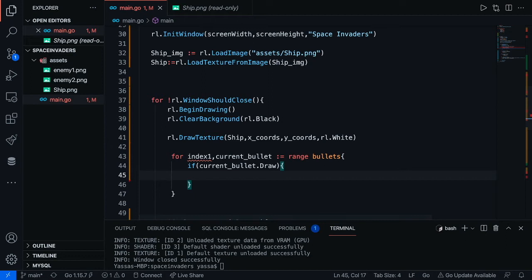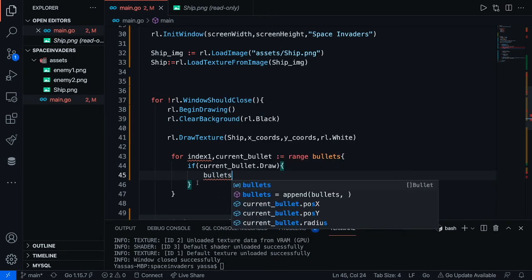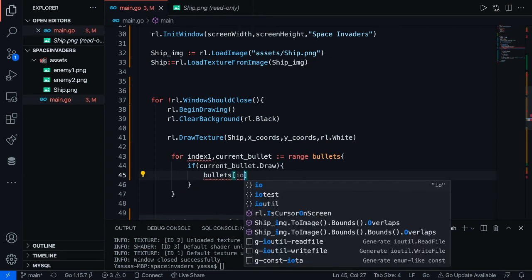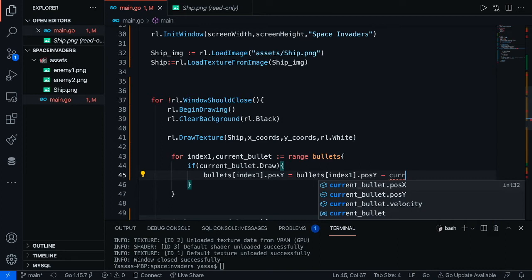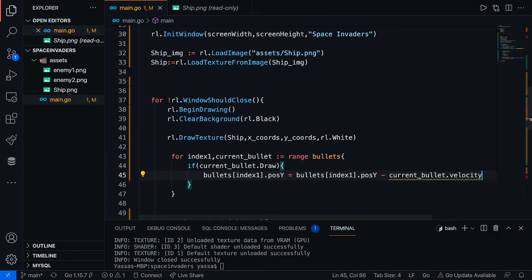Pretty simple. Now, what we want to do is just change its y-axis, remember? To do this, we're just going to go bullets at the index 1, okay, dot y position, and set that equal to its y position minus the current bullet's velocity.